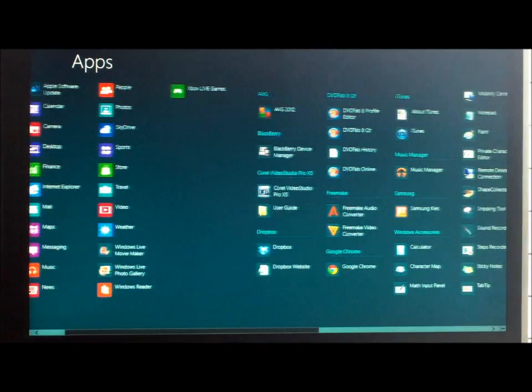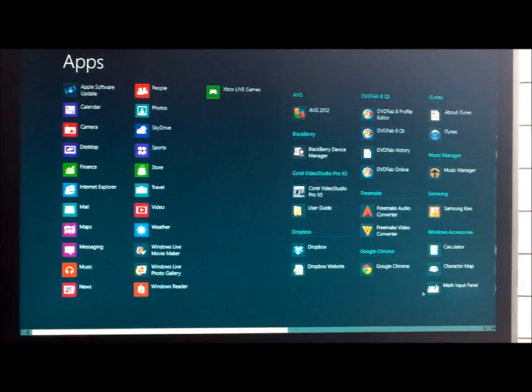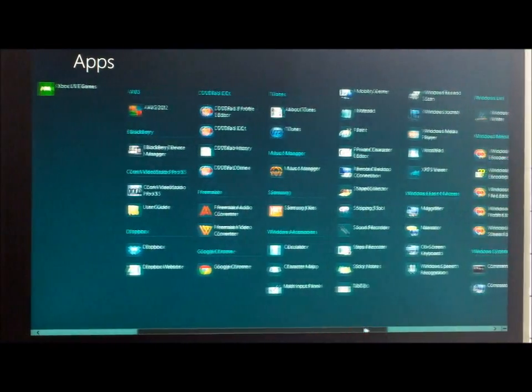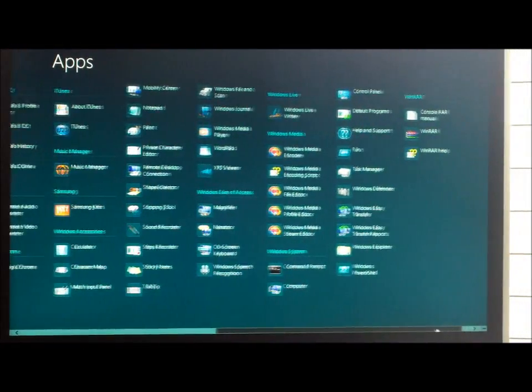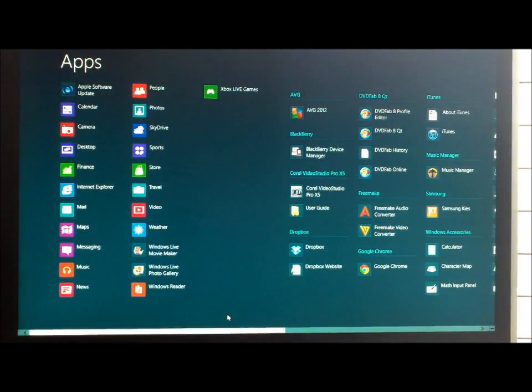And all your recent applications, as you can see, are over here. The ones that you frequently use are right here. But here's all the applications that you'll see in the panel. And this is a really nice setup. I mean, it's so much better than regular old Windows, I guess I'll say.